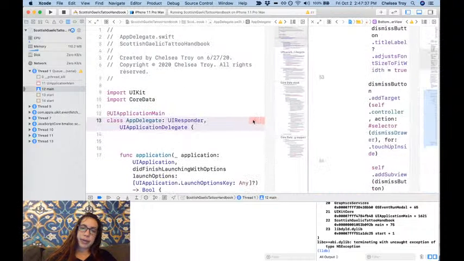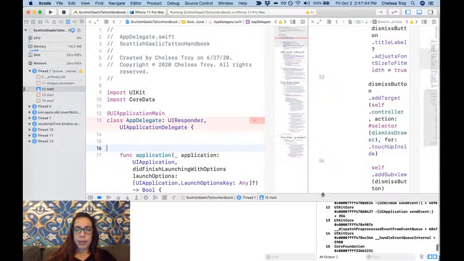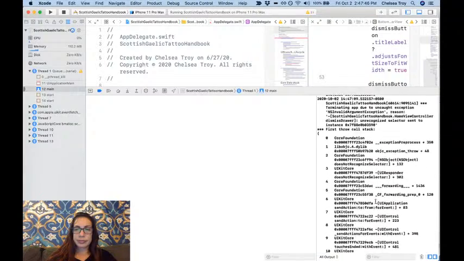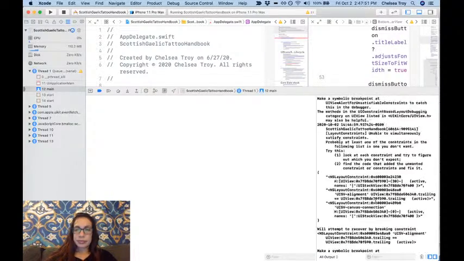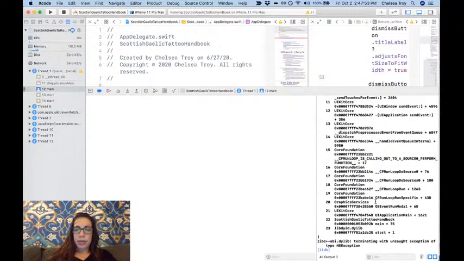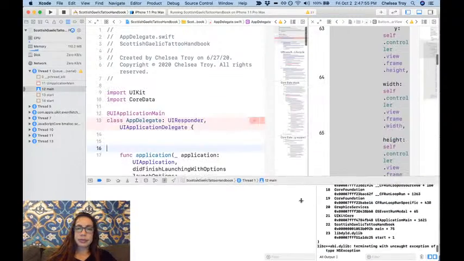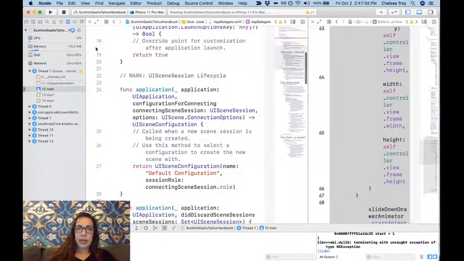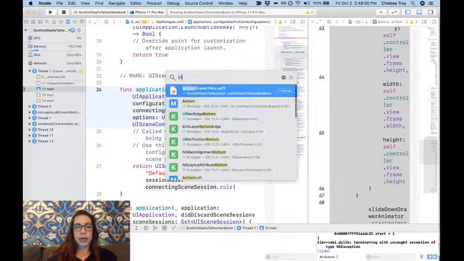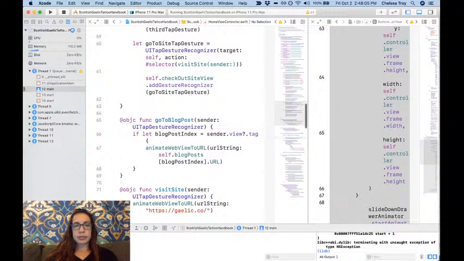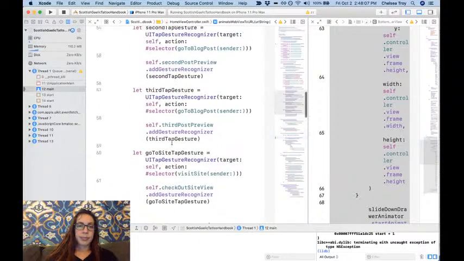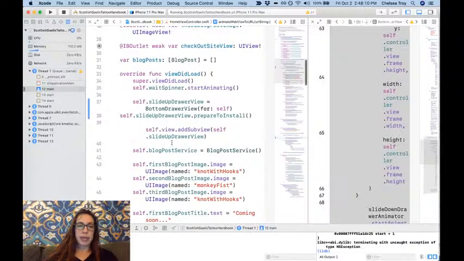And something happened. Oh, that's helpful. Let's see what else it says. Most of these are constraint concerns. So let's take a look again at our HomeViewController. Does this still have that dismiss?